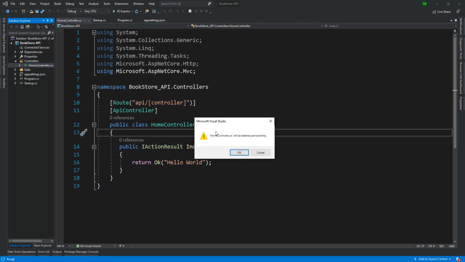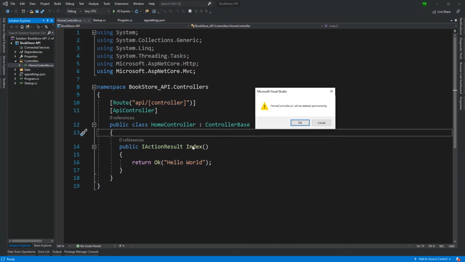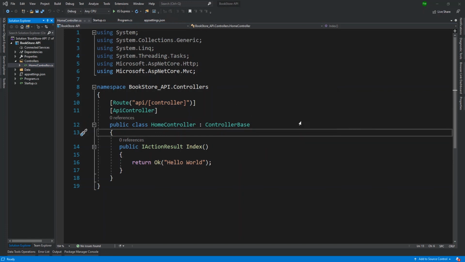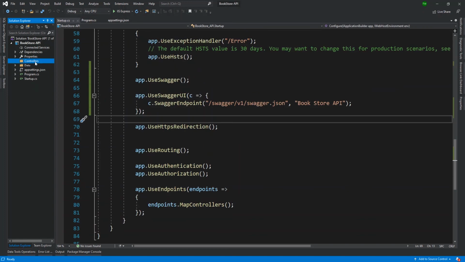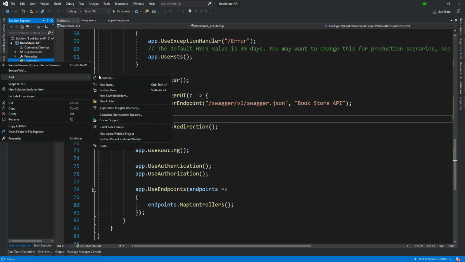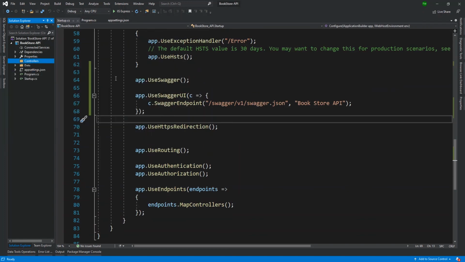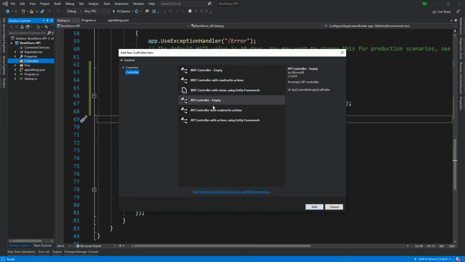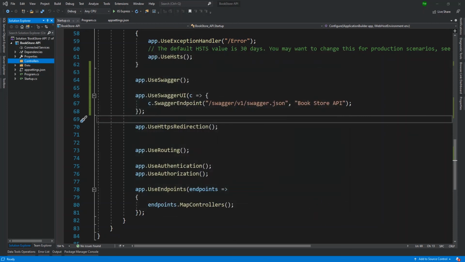Right, so we had home controller. This was our experiment just to make sure that our API was working how we thought it would. So I'm just going to delete it, and then I'm going to add a new one. So I'm just going to right click, click add, go to controller, and then this time we're going to say I want an API controller with read-write actions. So this one is going to give us like a template now. So it's not a blank controller for us to fill in. This is a template, right? So I just click add.